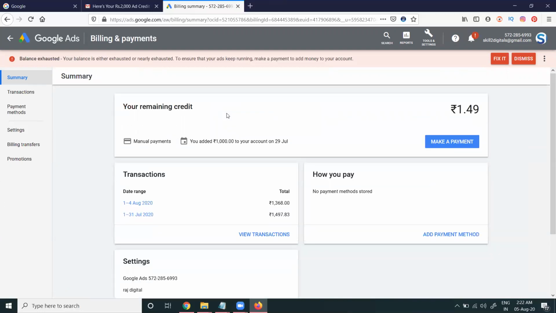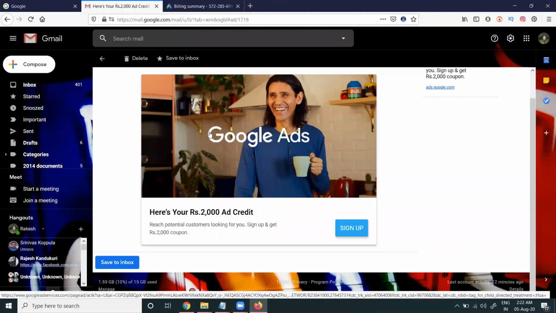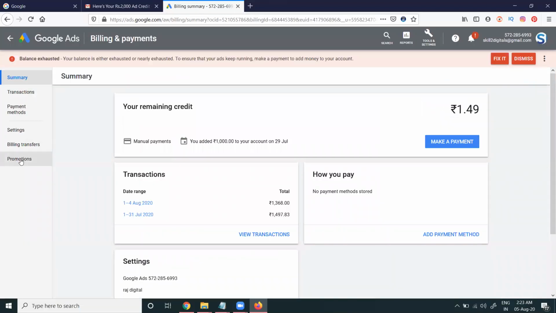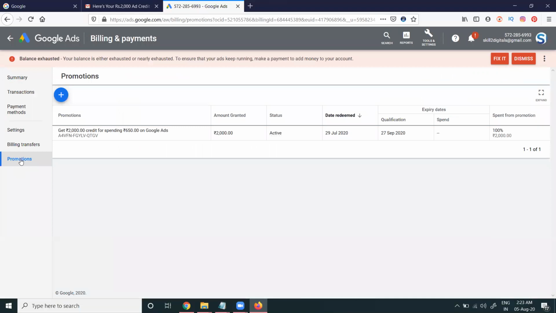For any person creating a Google Ads account, when you spend 650 rupees, they give an additional 2000 free coupon. Once you sign up your account, you get this message as a Gmail user. If not received, set up the billing summary. When you click the promotion option, the valid code will be there. This is the process to activate the 2000 rupees when you spend 650 rupees on the Google Ads AdWords campaign budget.